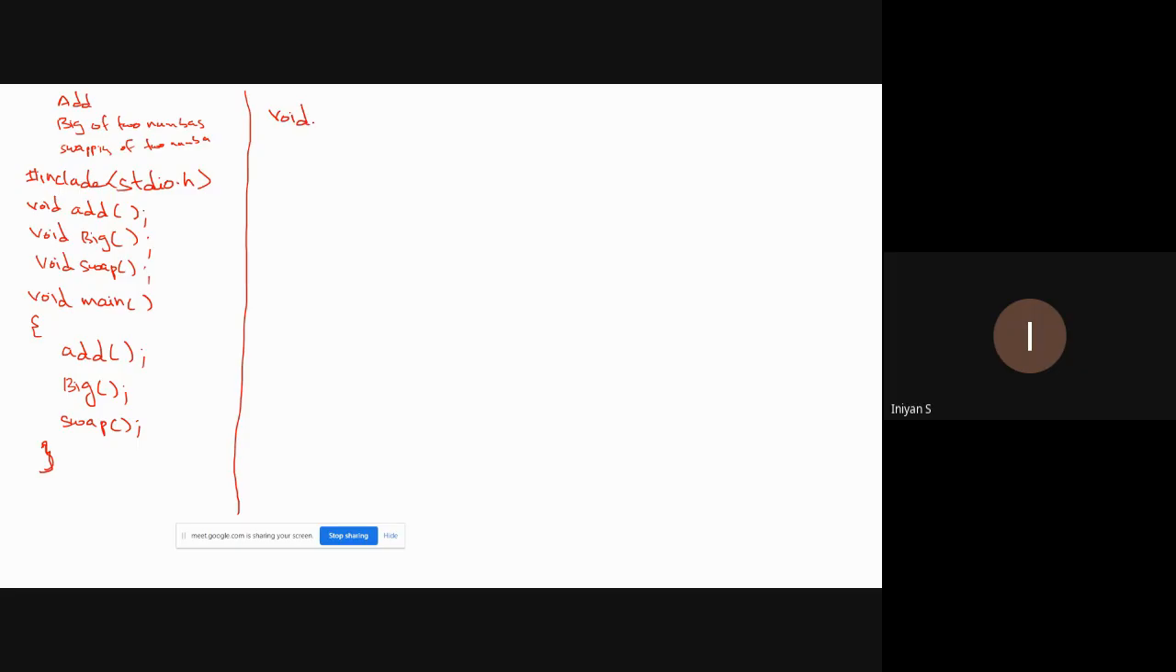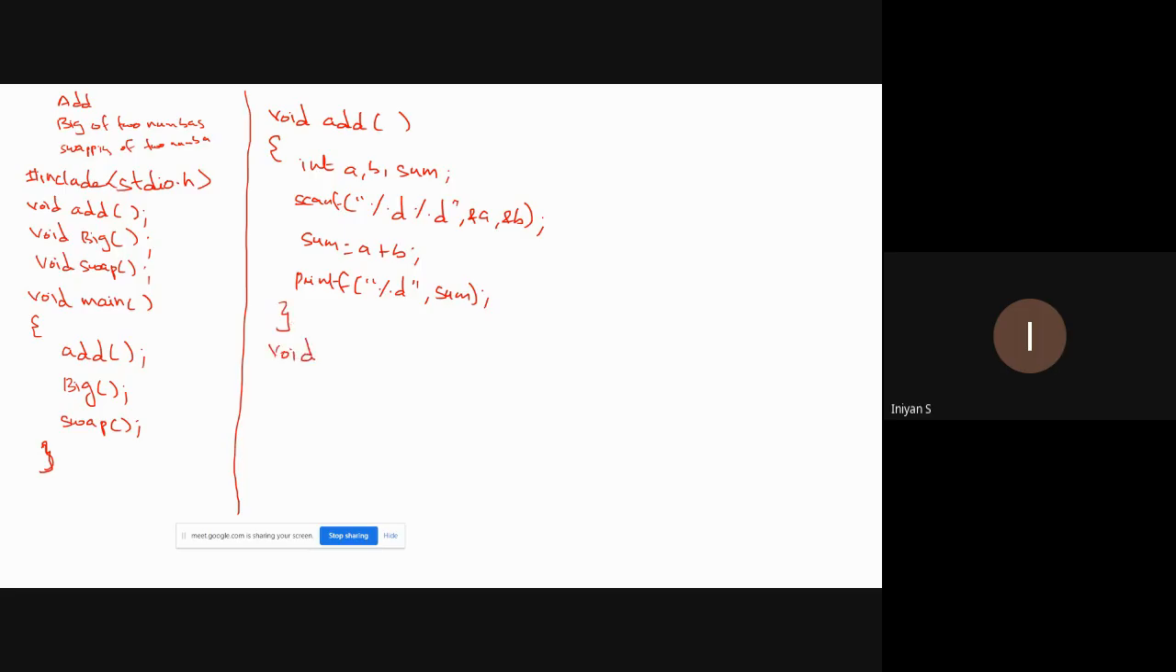So void add. In that you just declare int a, b, sum. Then scanf, you just get the two values of a and b, %d %d, &a, &b. Sum equal to a plus b, printf %d, sum. That's it. Then you are going to write the big function, the same thing.